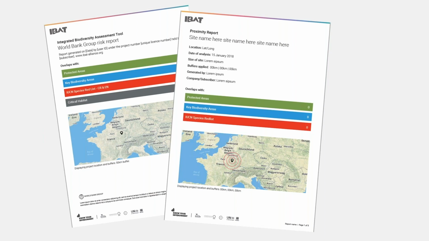And then for the proximity report, it's a simpler report. But in those reports, there will be full lists of the protected areas and key biodiversity areas, full lists of the endangered species, so critically endangered, vulnerable species, and then the full list of species, including least concern, will be in the CSV file that comes with the report as well. So that's the reporting functionality.